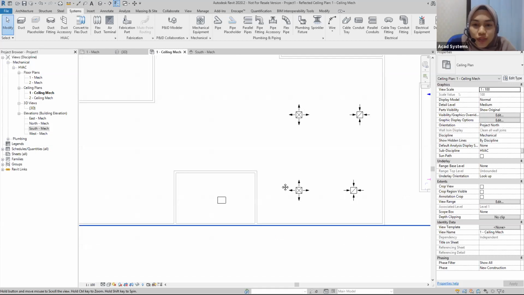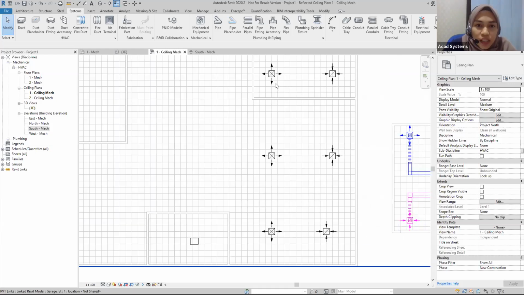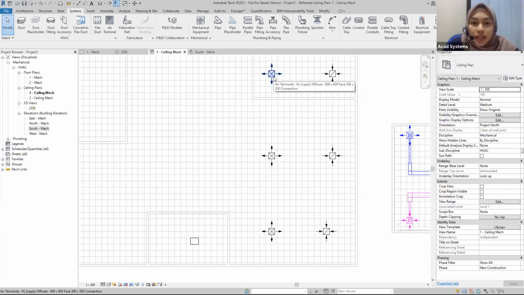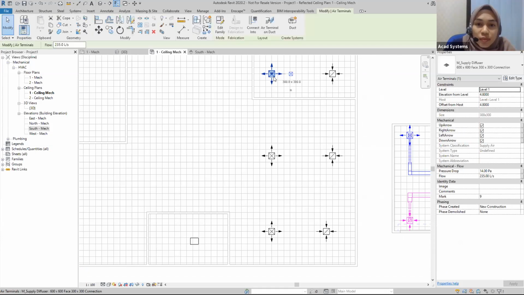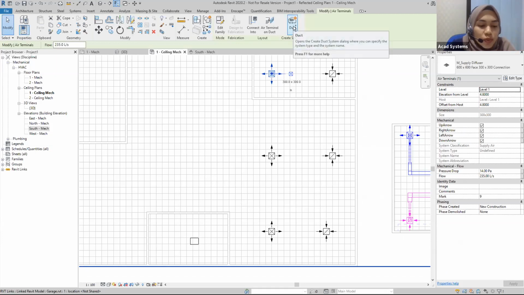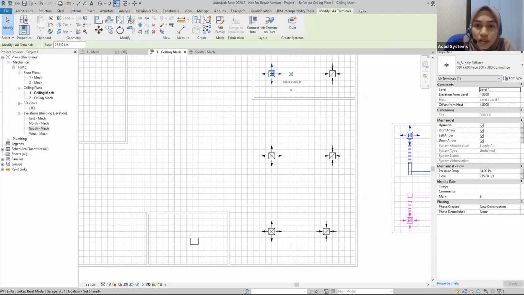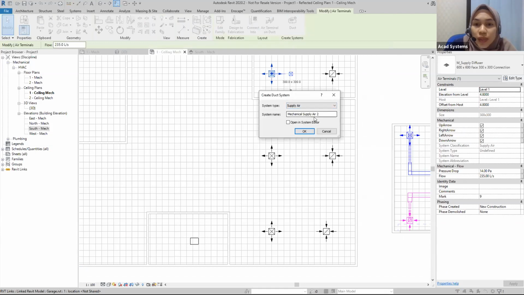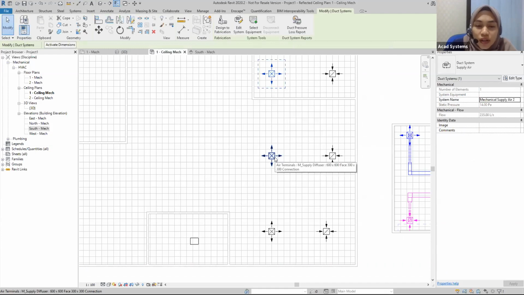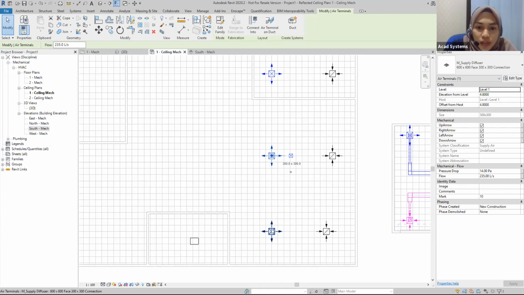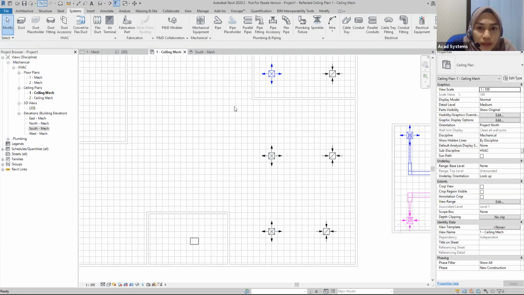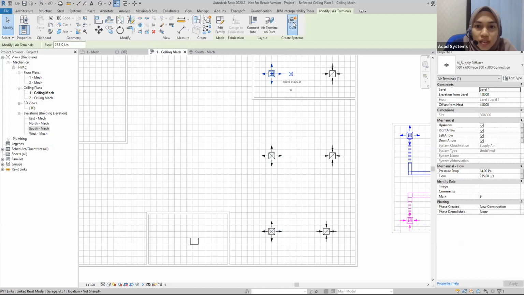Okay, so we want to do the system. First thing first, we have to click on any of what we want to put in the system. So I will click on the air terminal first, and here appears one ducting icon. Click on that, and it will show you mechanical supply air, because remember that this is supply, this is return. So Revit is just that intelligent that it can already track what kind of equipment that is. So I'm just going to click on this. Wait, I'm going to go back, sorry. I'm going to do it again.